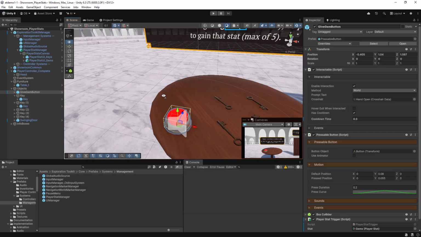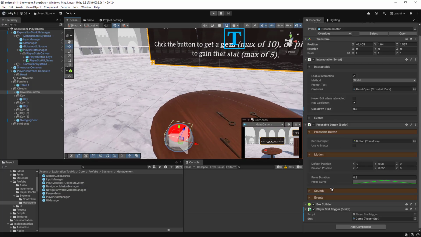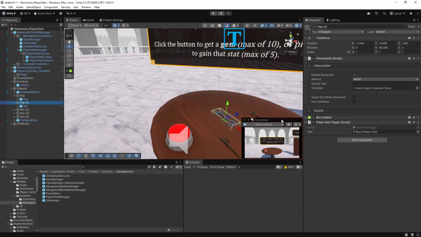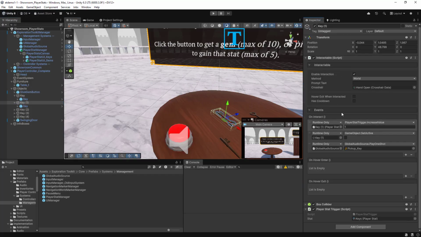Now, how about giving stats to the player? Well, if we select the button right here, we have a component attached called a player stat trigger. And this right here, we just define a stat. And then down here, when the button is pressed, we are calling the increase value sending over 1. So we're increasing the value of gems by 1. Same thing for the keys over here. That is also occurring on that as well, as you can see in the onInteract event.